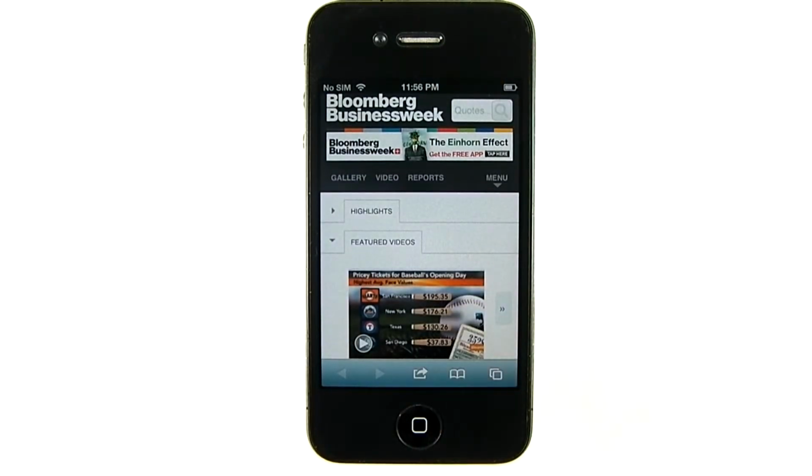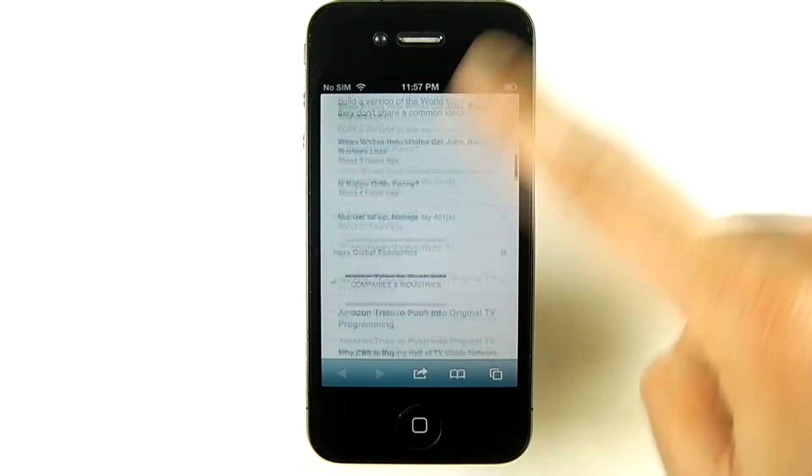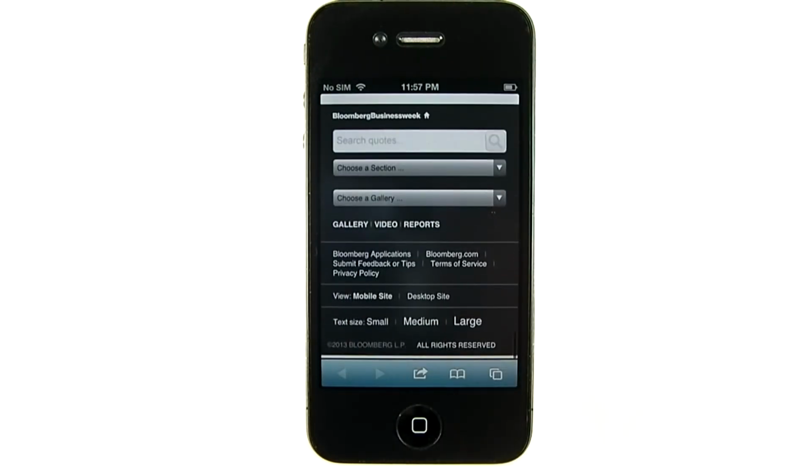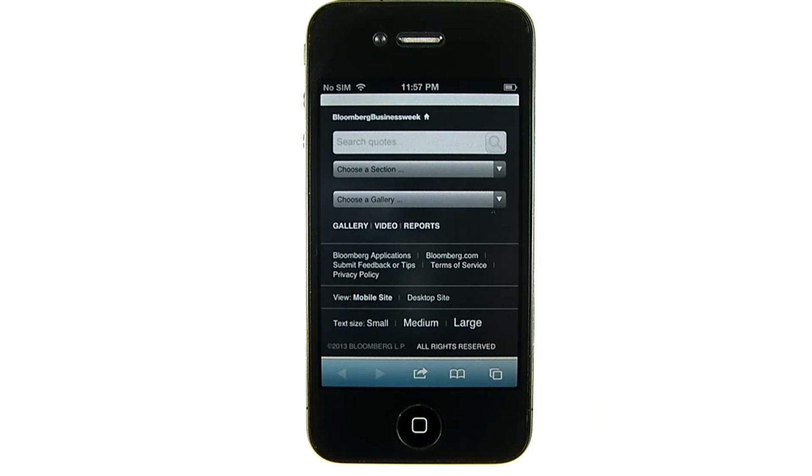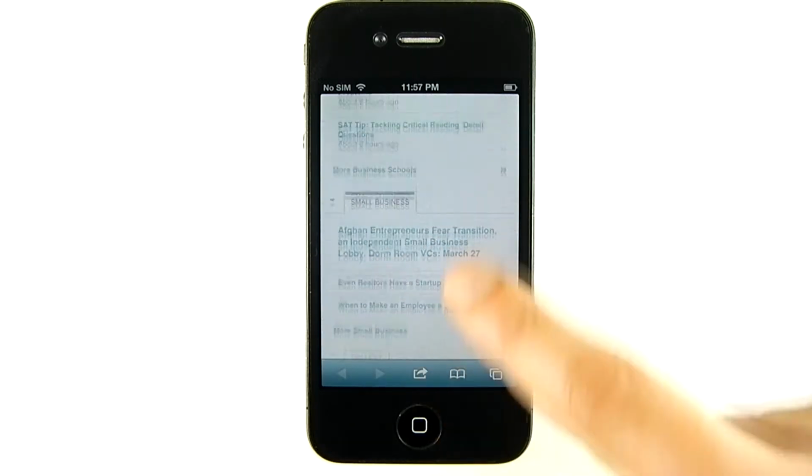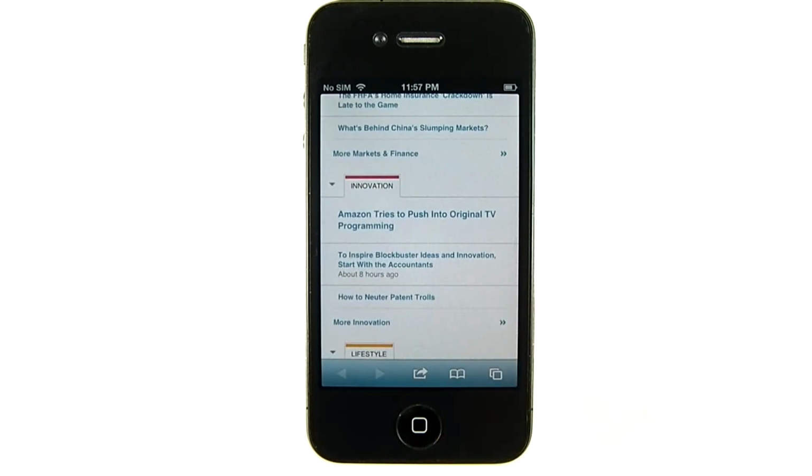If you're at the bottom of a very long page and you need to get back to the top, you can of course scroll several times until you get there. But the iPhone has a special gesture that will let you get to the top of the page without even having to scroll. Just tap the top of the screen and you'll be instantly taken all the way up.